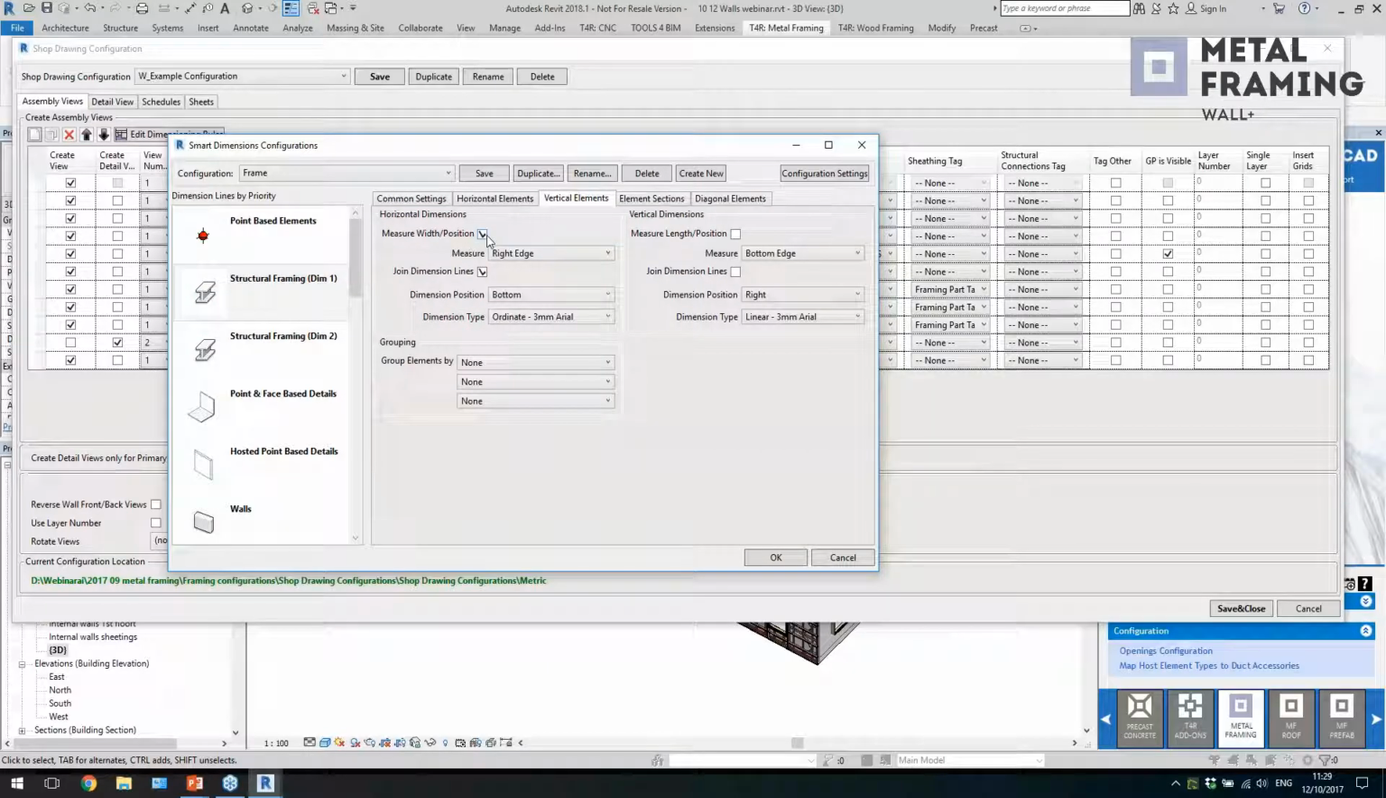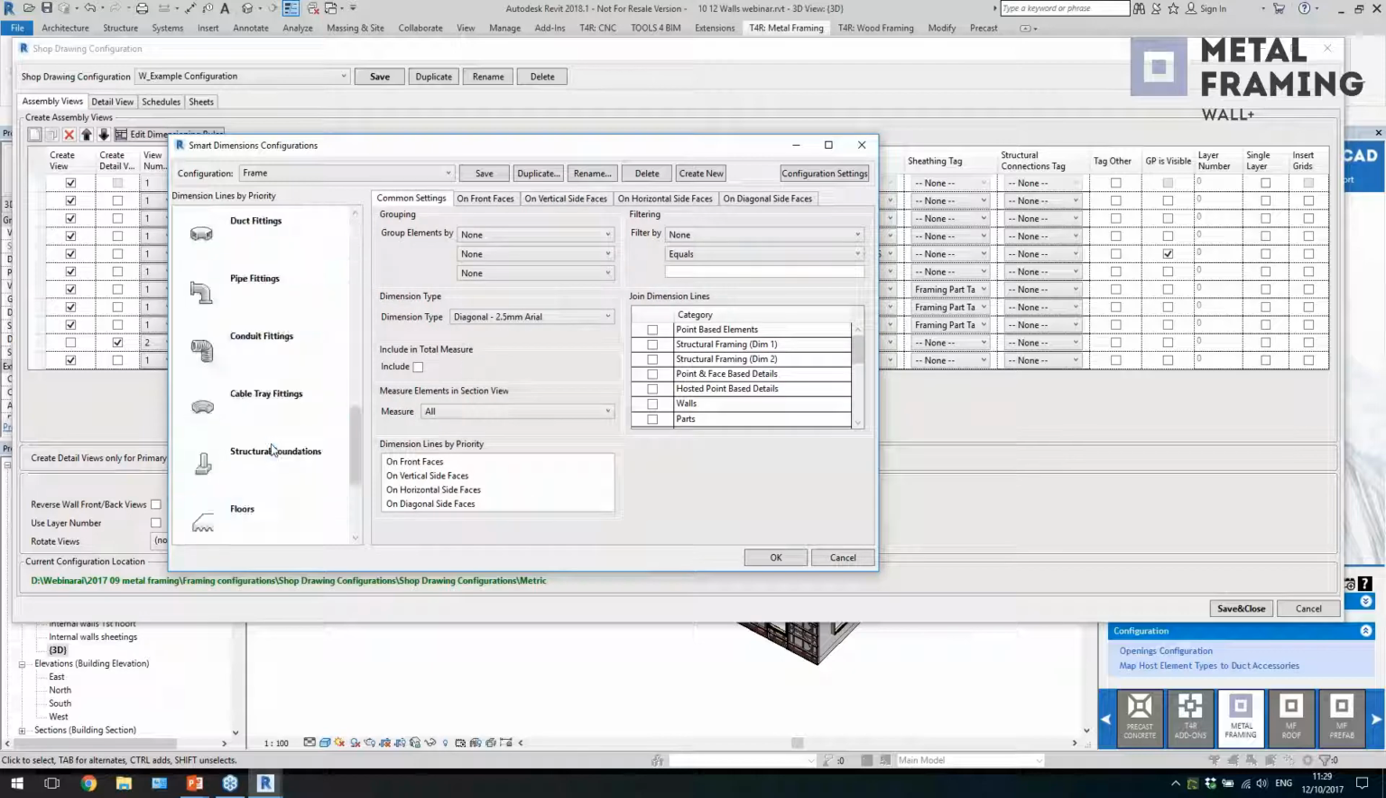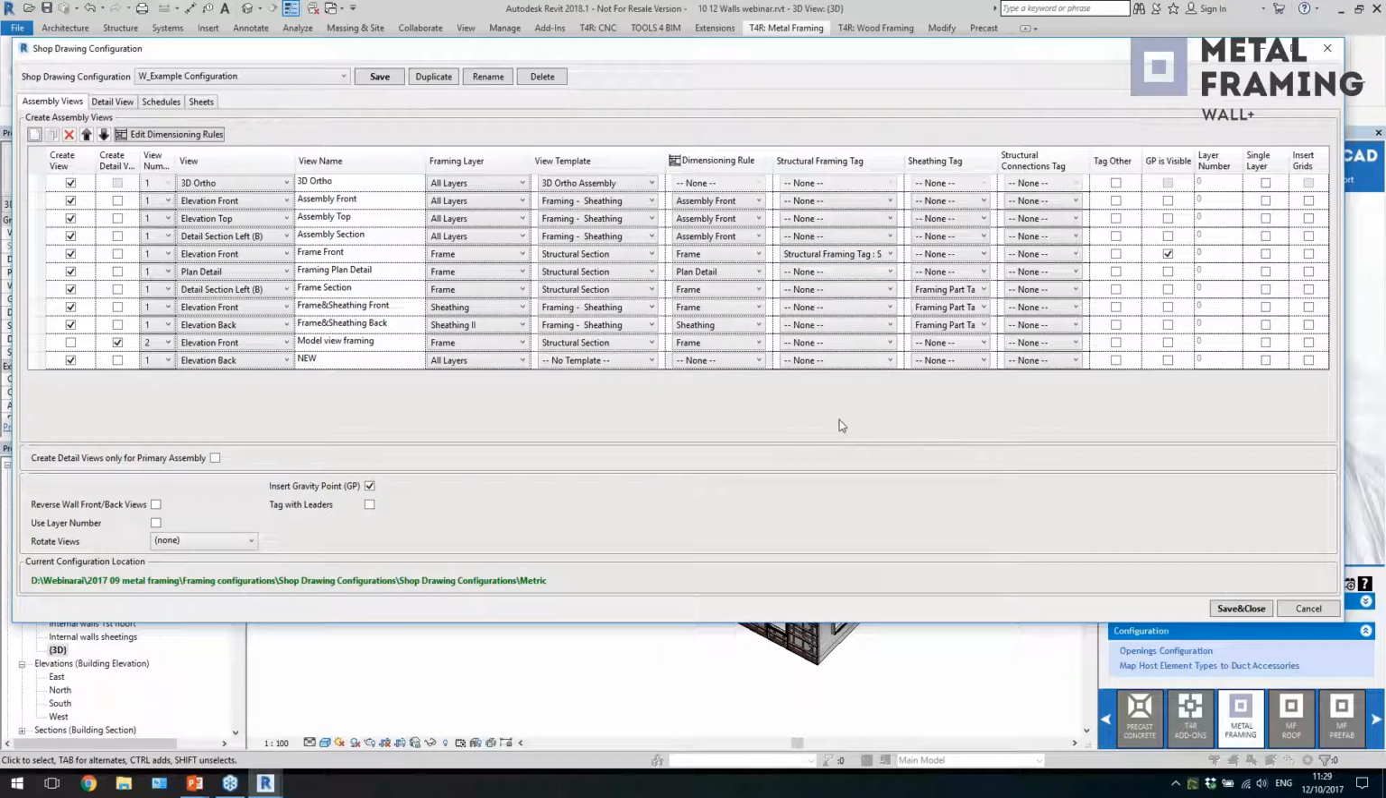Let's say over here I selected that vertical elements should have a horizontal line. It should have this kind of dimension type, and it should be placed at the bottom of the wall. The same applies for the different kinds of elements you see here. You can find a lot of different elements. So if you have them, they will be dimensioned based on these dimension rule configurations.